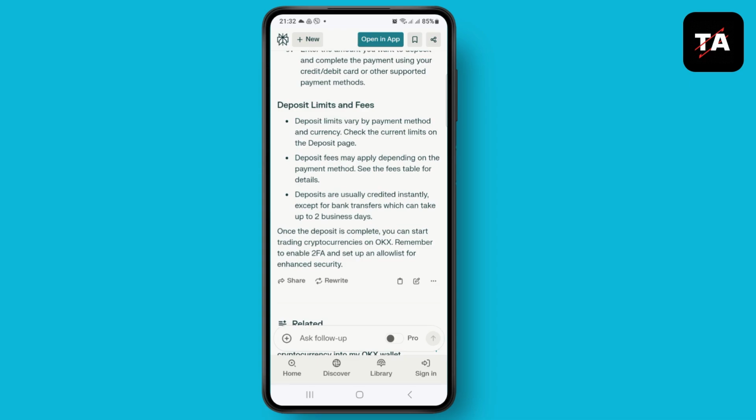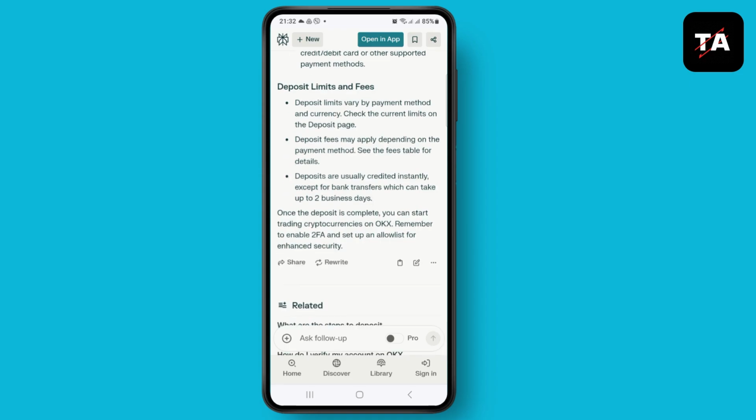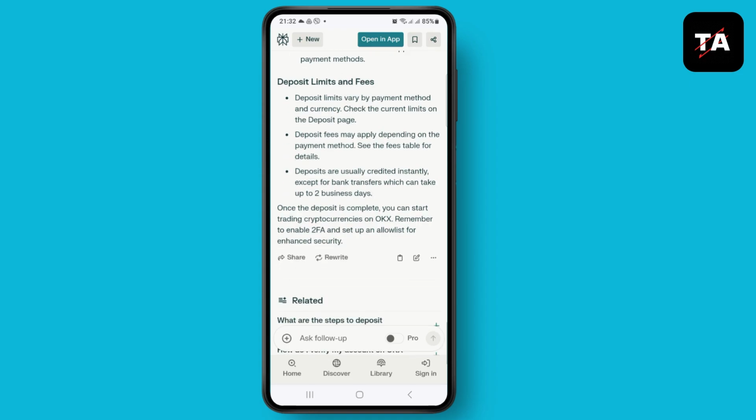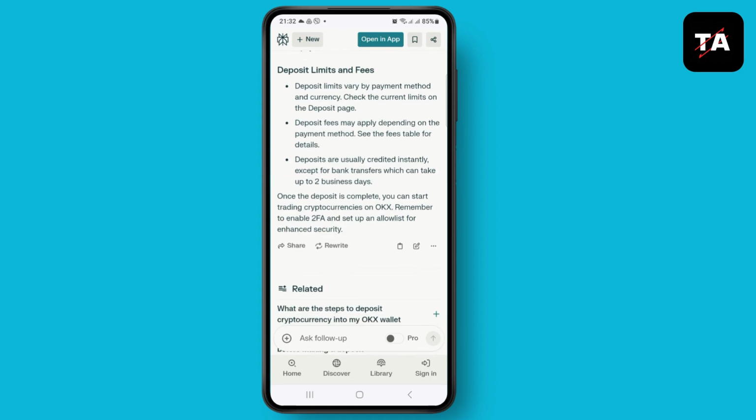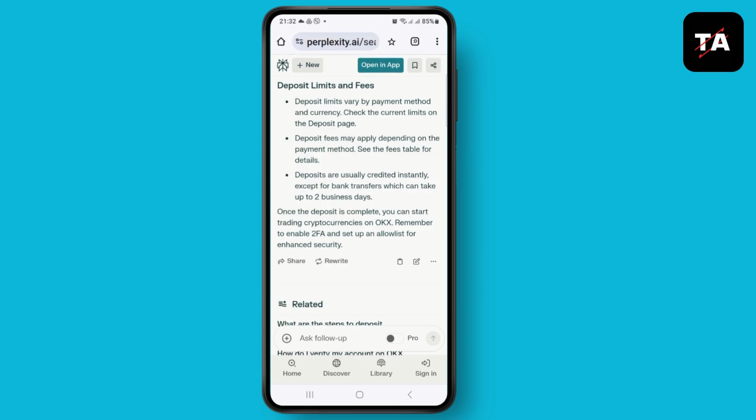Now you can deposit. The limits vary by payment method and currency, so check the current limits on the deposit page. Deposit fees may apply depending on the payment method. You can see the fees table for the details, and deposits are usually credited instantly except for bank transfer, which can take up to 2 business days.